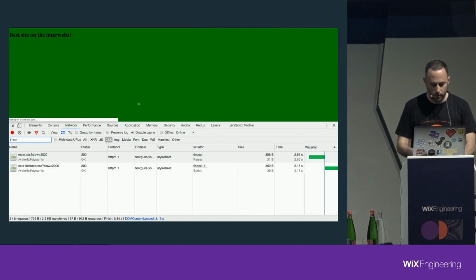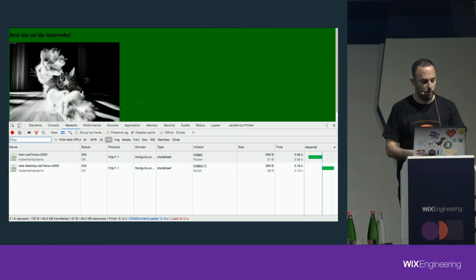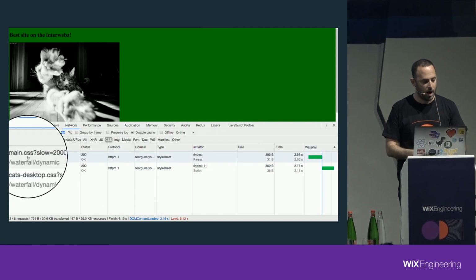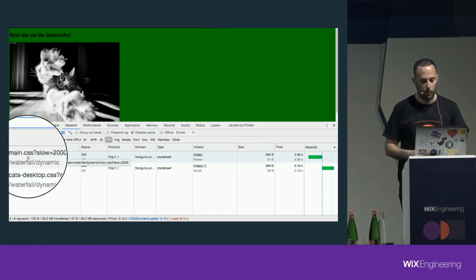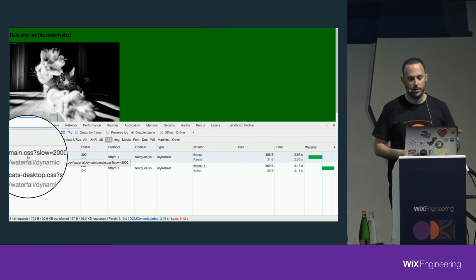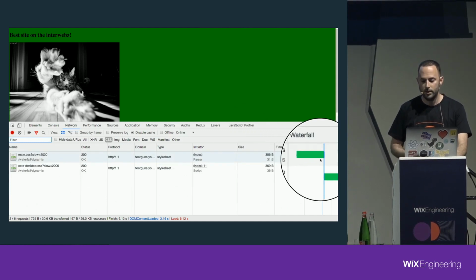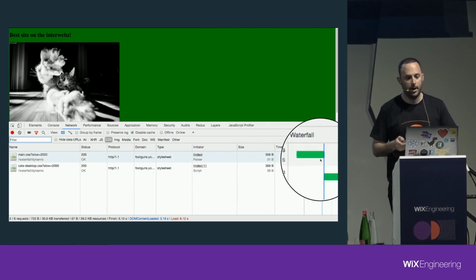So you can see here that I achieved my goal in the sense that I have the two style sheets that I wanted to load. And the second one is only relevant because this is a desktop machine. And also in the waterfall diagram, I can see that the network requests indeed behave like a waterfall. So only when one request finishes downloading is the next request able to begin.